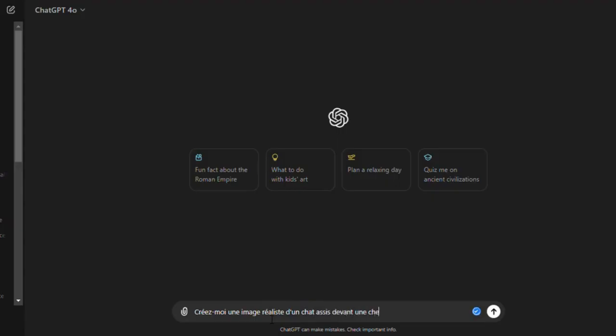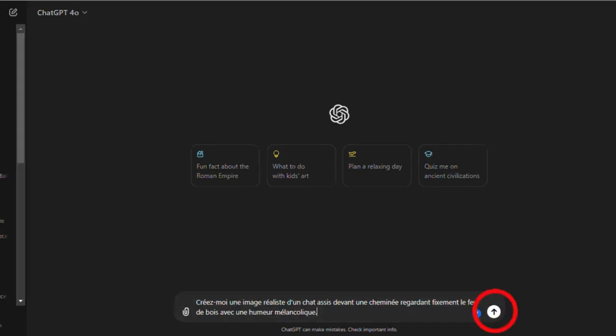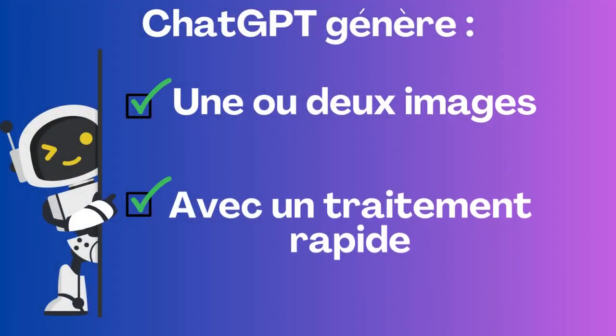Create a realistic image of a cat sitting in front of a fireplace, staring at the wood fire with a melancholic mood. Once you're satisfied with your prompt, start the generation process by clicking the small arrow or simply pressing the Enter key. Generally, ChatGPT can generate 1 or 2 images per request, and processing only takes a few seconds.